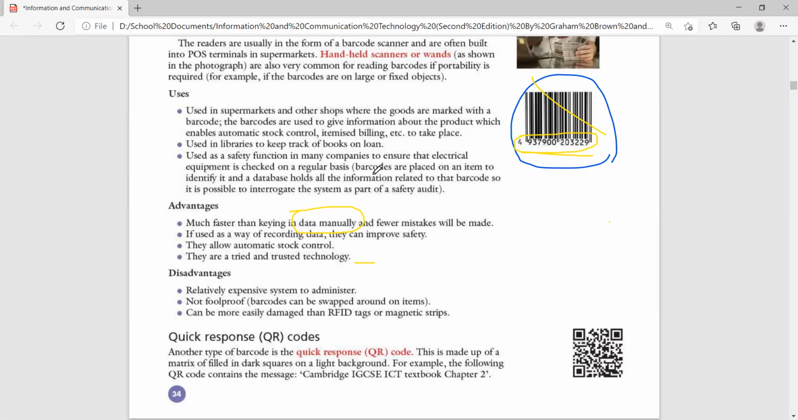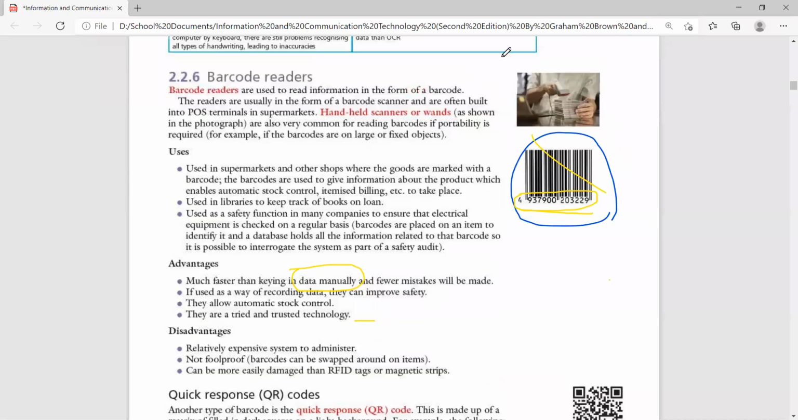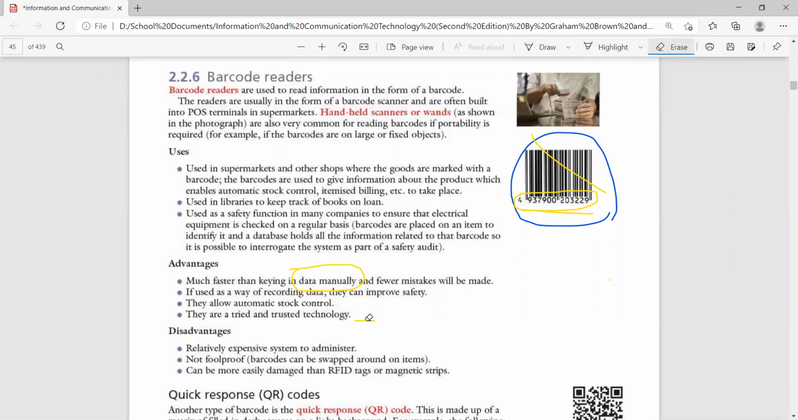Okay, is it clear, or is anything confusing you guys? No, it's clear. Clear, teacher.